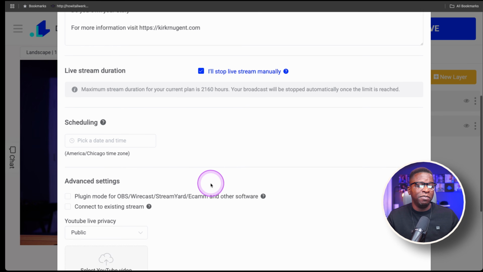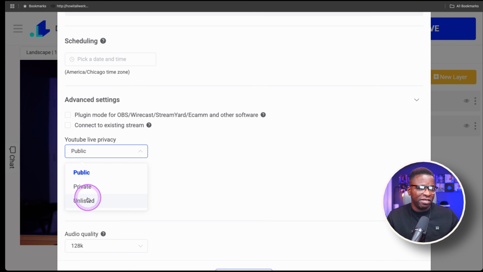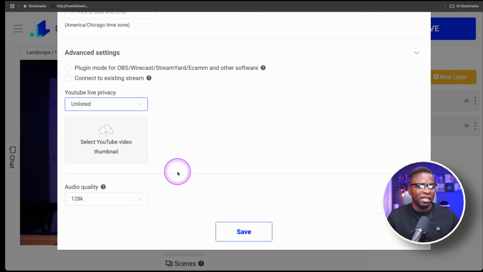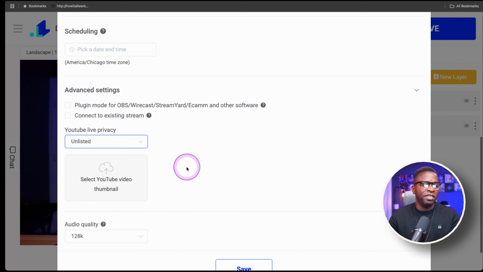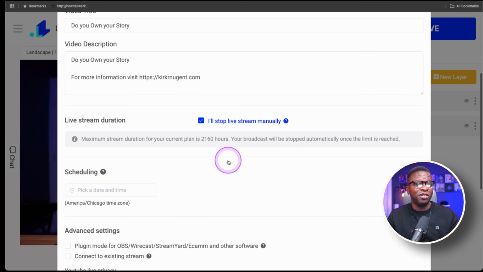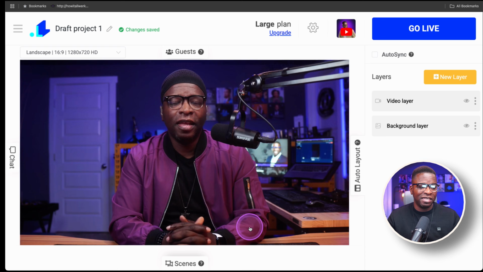You also have the ability to do some advanced settings, like setting your YouTube privacy. In this case, I'm going to do unlisted. And you can also select your thumbnail and some other details. If you were scheduling it, it would even allow you to set the announcement post as well. So granular functionality that you have here. We're ready to go. So I'm going to click save.